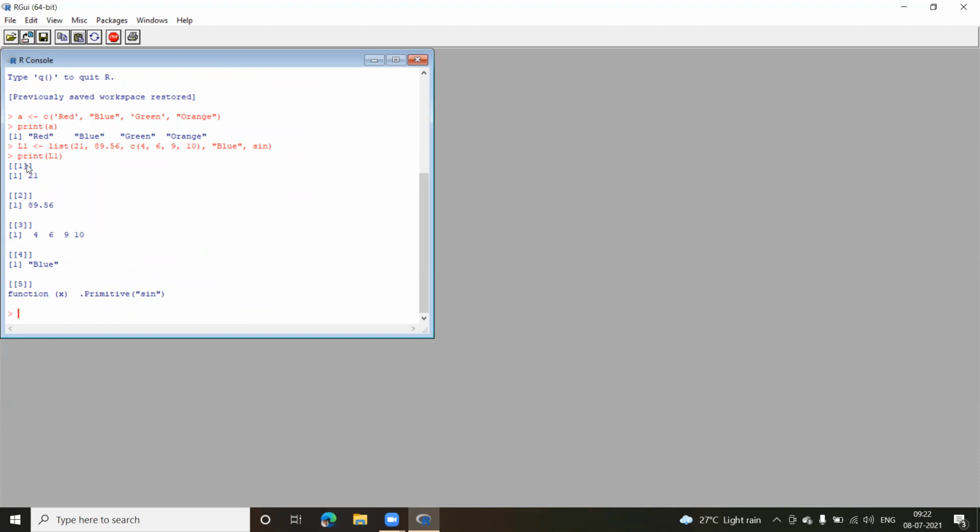Now look at this square bracket 1. That means on the first line, this double square bracket indicates that we have a two-dimensional way of storing the value. It's similar to your array, like a 2D array. On the first row, you can see we have this 21, an integer value. Second, I have this 89.56, so one value there.